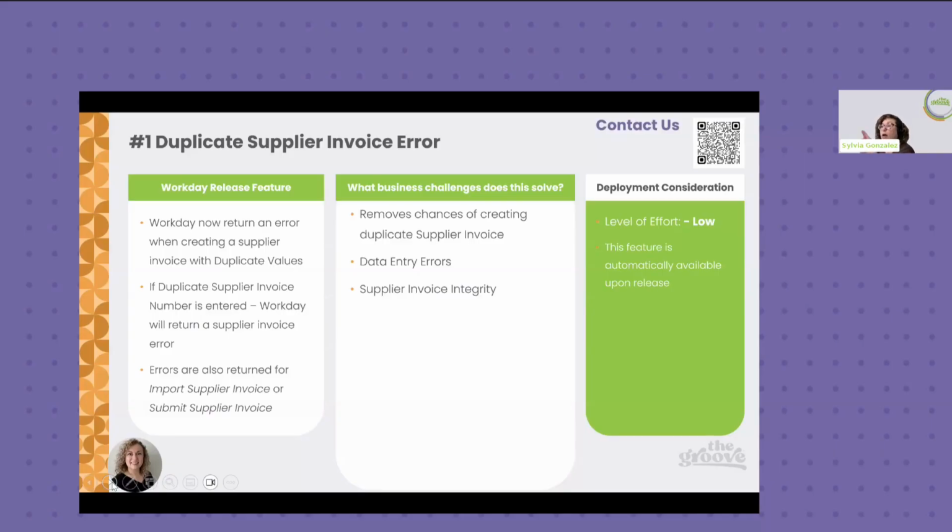For 2026 R1, you will be getting an error when you are creating a duplicate supplier invoice. And this will happen in the following scenarios. If you're creating a supplier invoice from a purchase order or a project-based order with the same invoice number, or if you're importing or submitting a supplier invoice through a web service that matches an already submitted supplier invoice number. So whoever's creating your supplier invoices might start getting these error messages if they're not aware that this is new functionality in Workday.